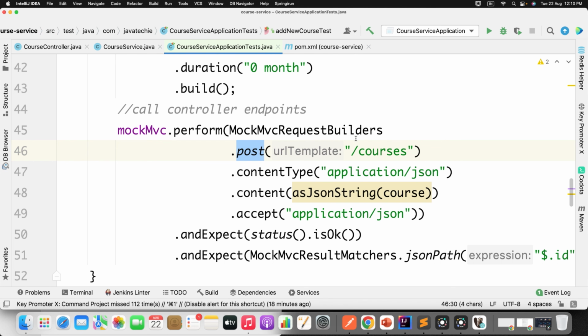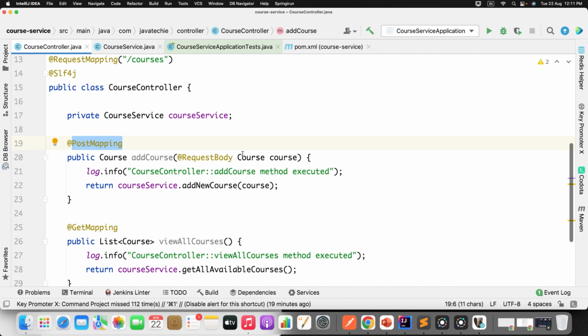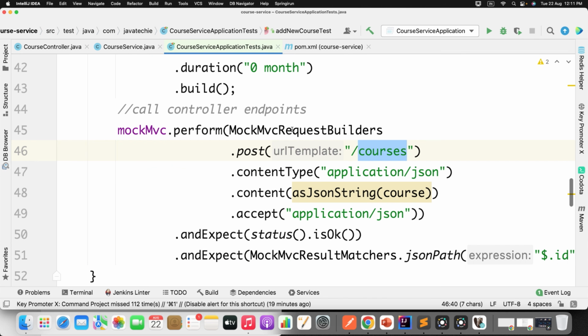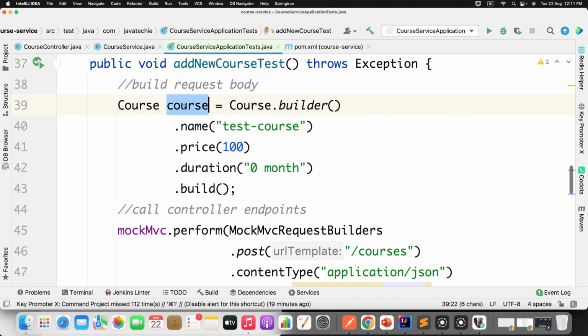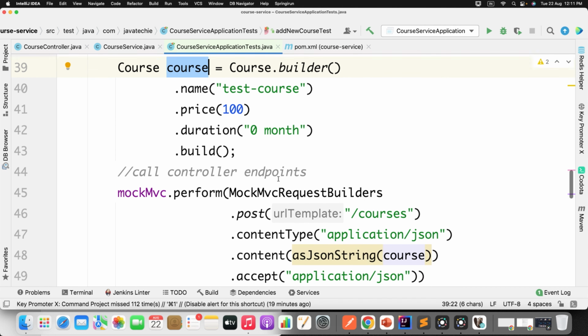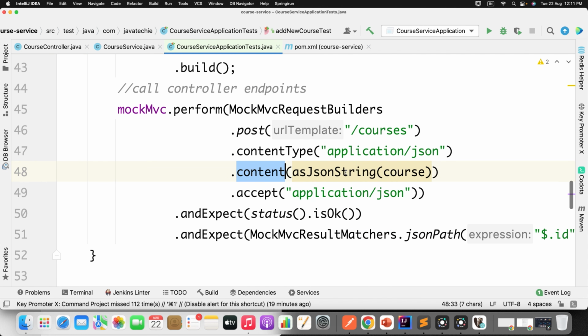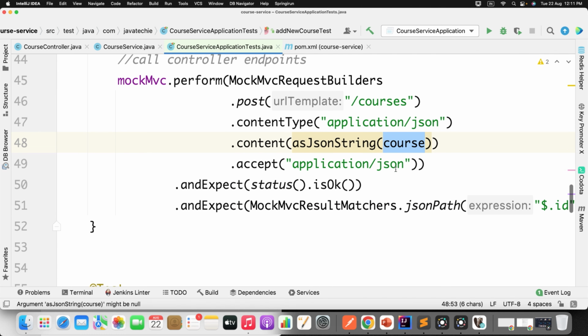The method type is post, and I want to trigger this particular URL. Now the type of data I want to send is application/json. Now what data do I want to send to trigger this particular endpoint? If you observe in the controller class, it takes the argument as a course. So the same course object you need to pass while writing the test case for this method. I have created test data of course with some dummy values, and then I am giving that as a body in the form of JSON.